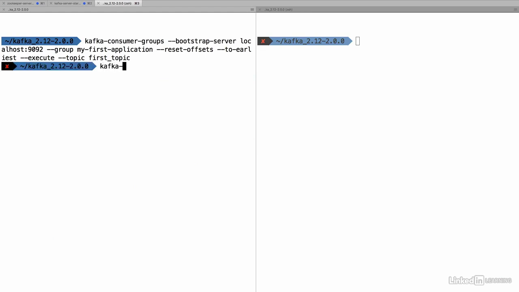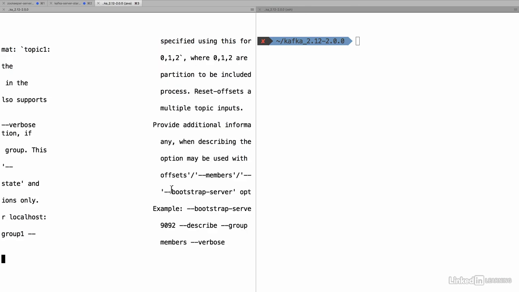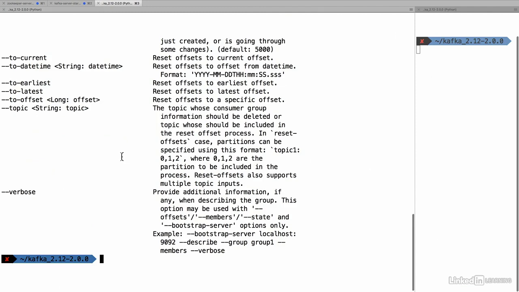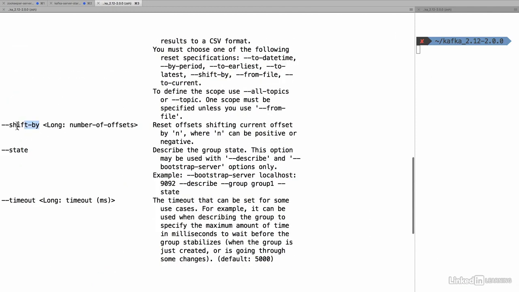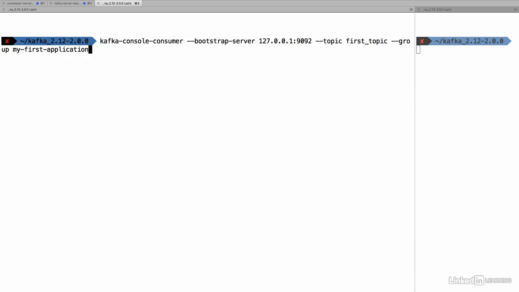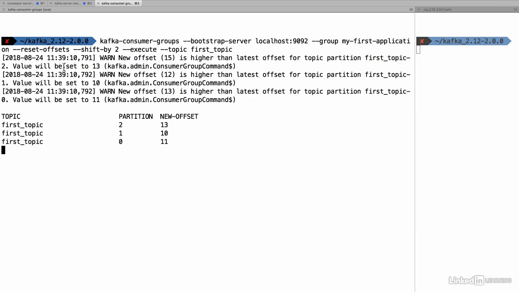So let's look at the documentation just to play with another option. And we'll play with the option called shift by. So let's have a look at the documentation. We can do shift by and the number of offsets. So say we want to shift by 2 and have a look what that does. So instead of to earliest, we'll do shift by 2. Enter. And now we say, okay, this is great.